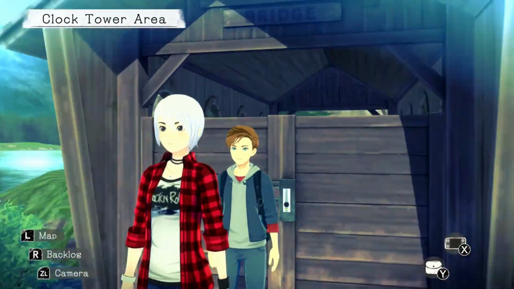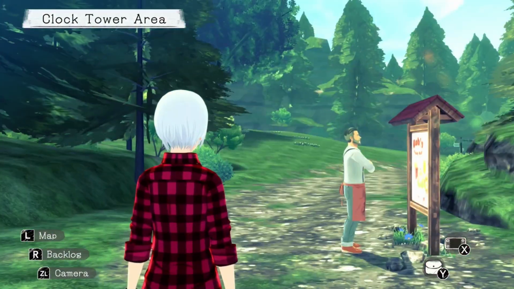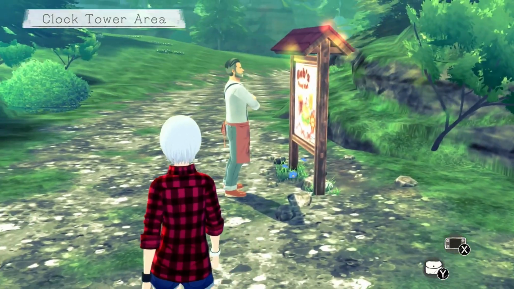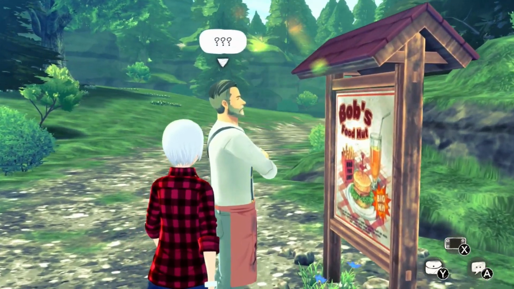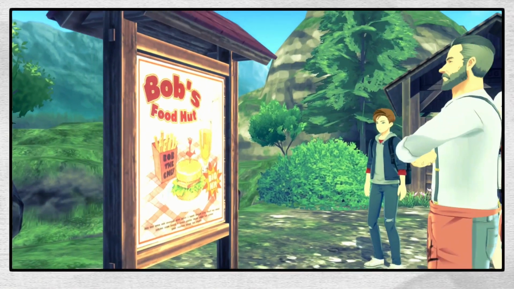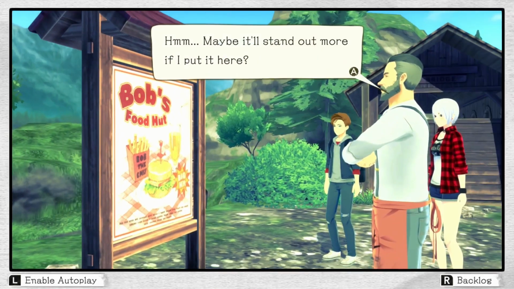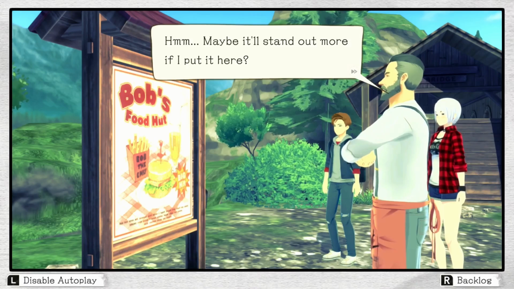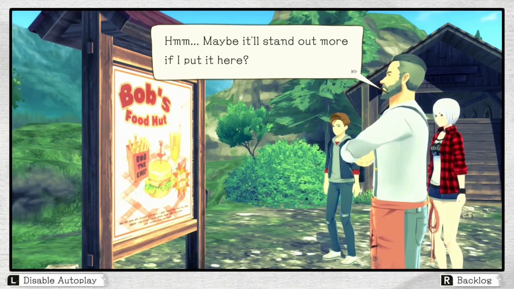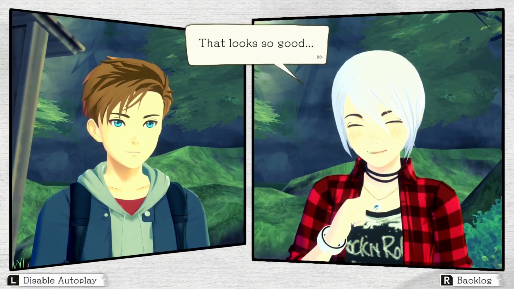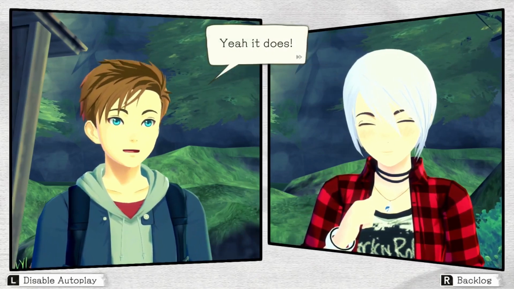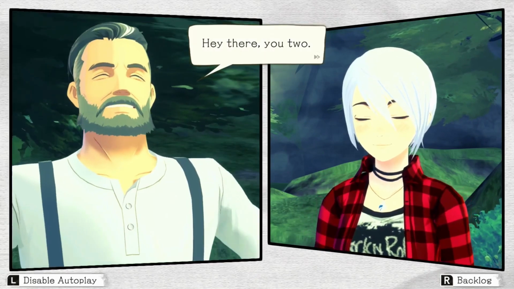Thankfully, this lock stays open. Hey, who's this guy? Hello there, mister. Maybe it'll stand out more if I put it here. So... That looks so good. Yeah, burgers. It does. Hey there, you two.